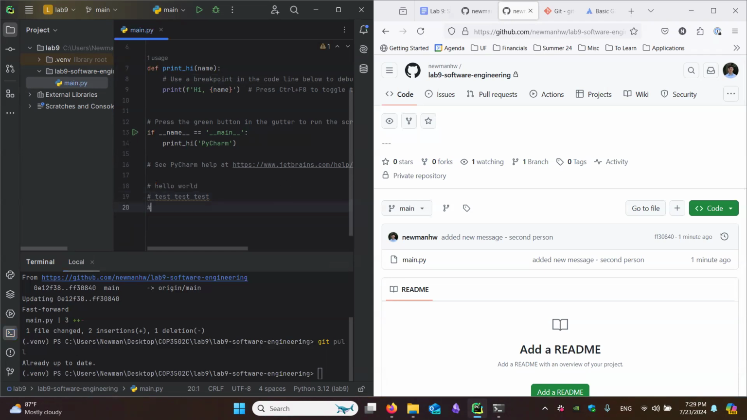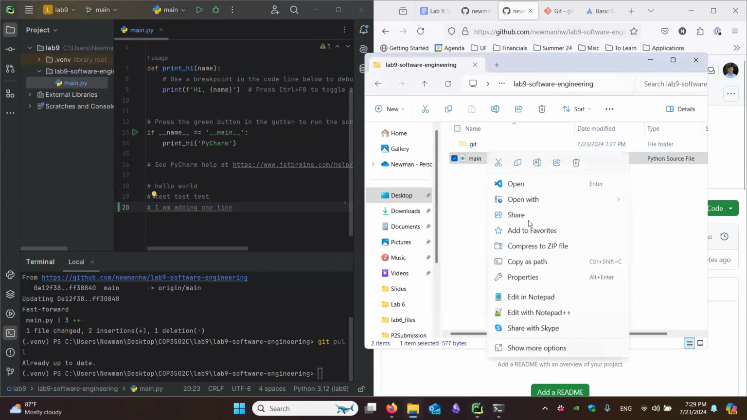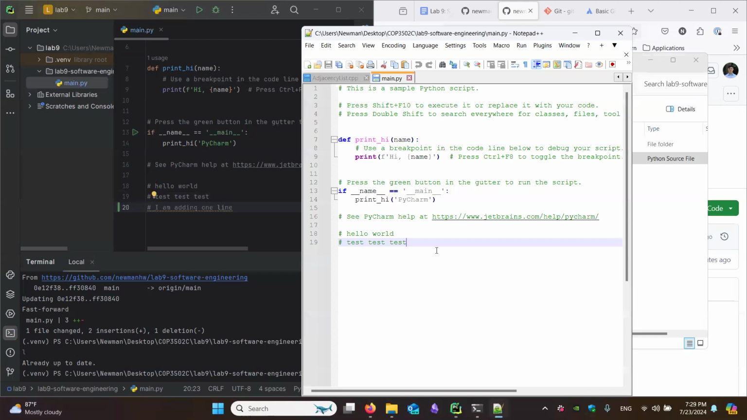So we can actually try this. So I'm going to say I am adding one line, and then I'm going to do it in this repository. I'm also going to do, this is the second person. I don't want this line. So I'm going to try and push two different versions of the same file, and it won't let you. And this is a good thing because we want to see what's wrong. If we see what's wrong, we can make changes to that.